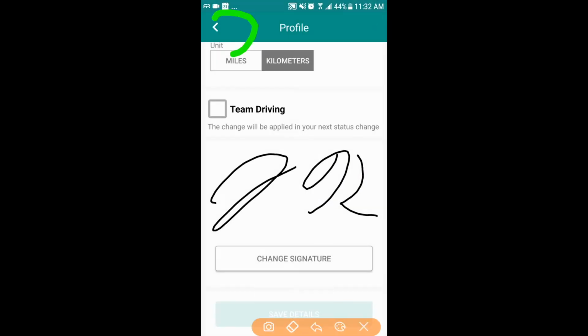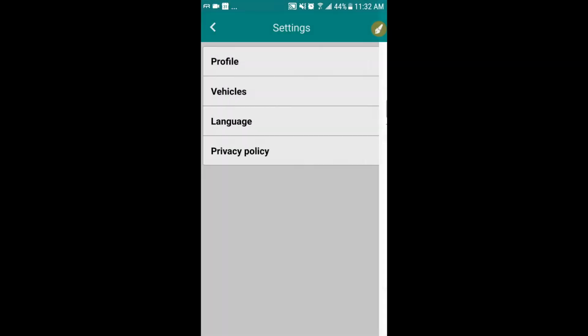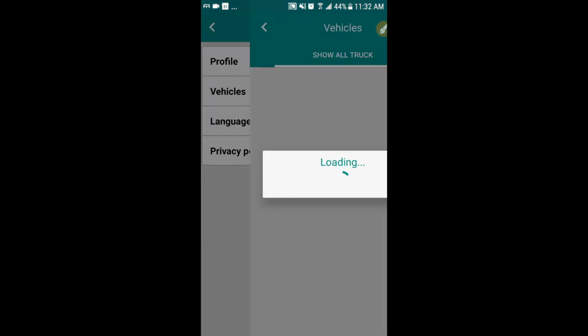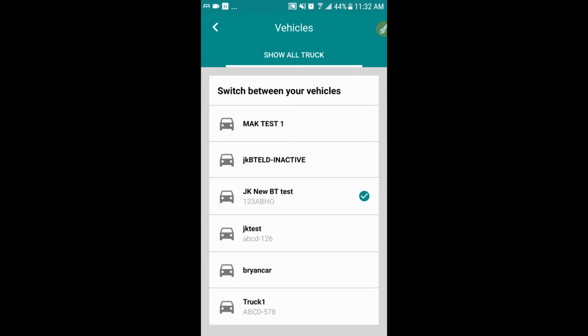Now I'm going to go back by hitting the arrow. So I'm back on the settings page. I'm going to take a look at vehicles. You will want to select your vehicle the first time you use the system, or any time that you change vehicles.